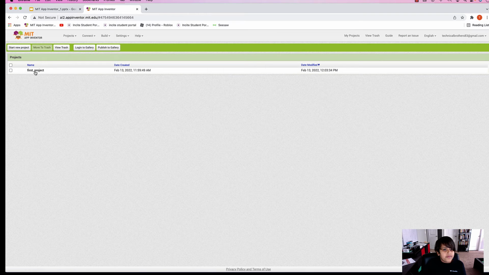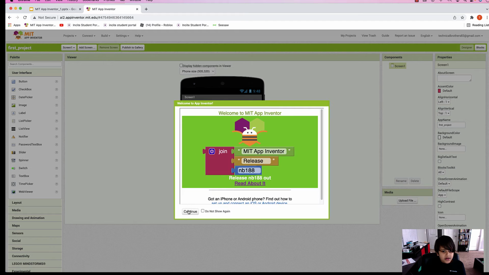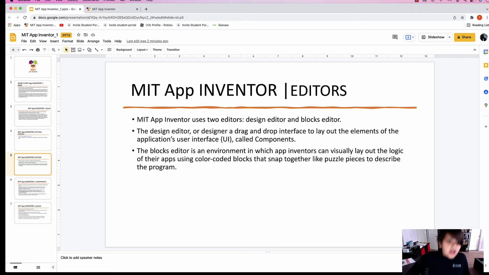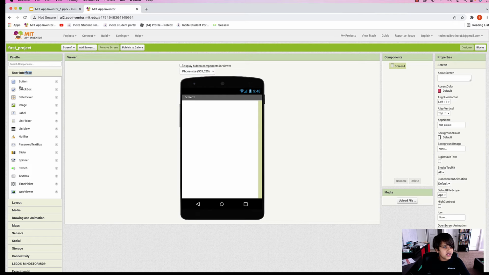Personally, I'd suggest the phone size. So, the design editor or designer has a drag and drop interface to lay out the elements of the application's user interface called components. So as you see here, this is the user interface.